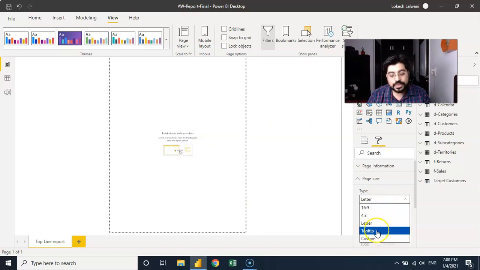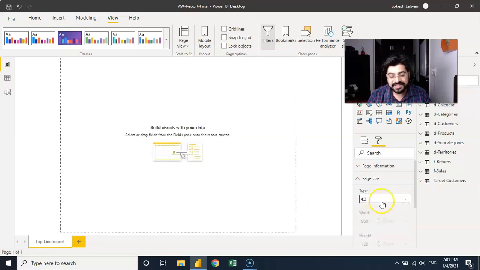And then we have a tooltip. I'll talk about that in a separate clip. It's a very interesting option. And then we have the custom where you can simply put in the pixels and we can adjust the width and the height of the page. I'll right now go with 4 by 3, although I want to go with the default one. Why I'm going with this, I'll let you know in a minute.